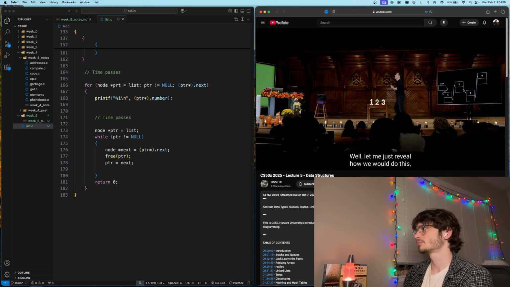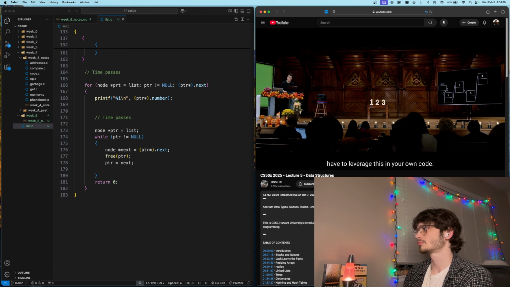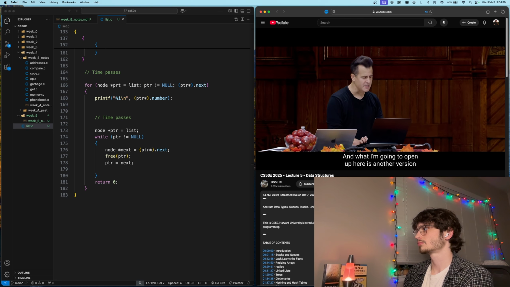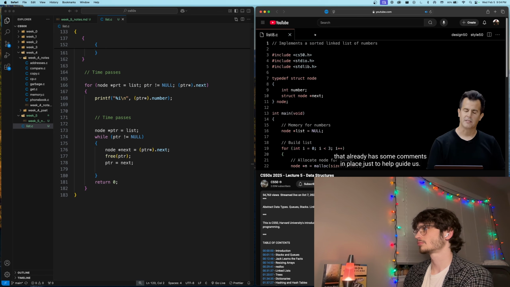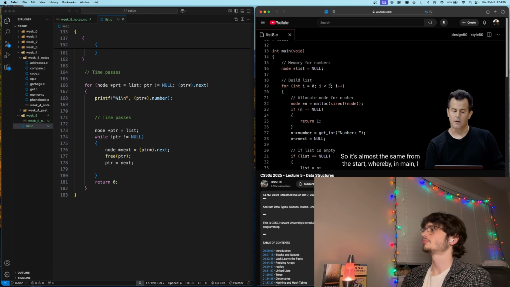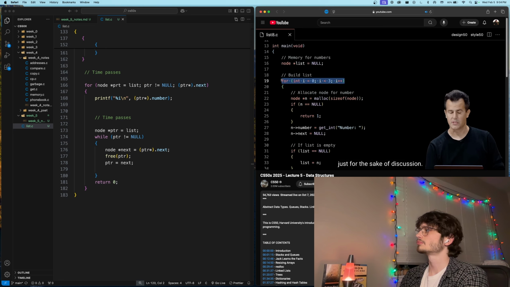Well, let me just reveal how we would do this, even though you yourselves won't strictly have to leverage this in your own code. Let me go in a moment back to VS Code, and what I'm going to open up here is another version that already has some comments in place just to help guide us. So it's almost the same from the start, whereby in main, I initialize list to equal null. I then, in my loop, am going to proceed to build a list of size 3, just for the sake of discussion.